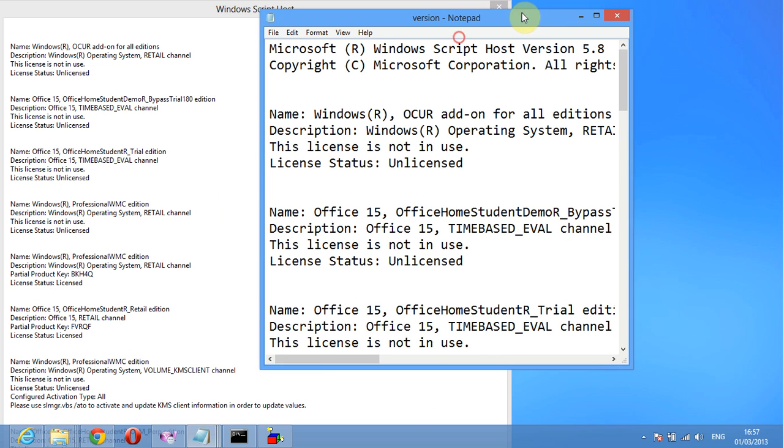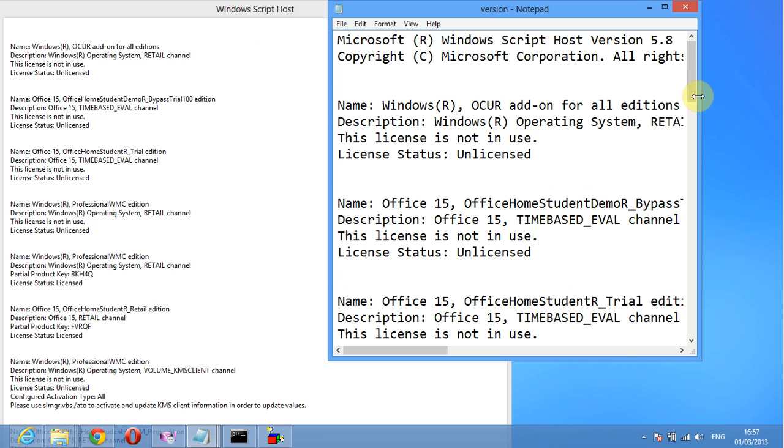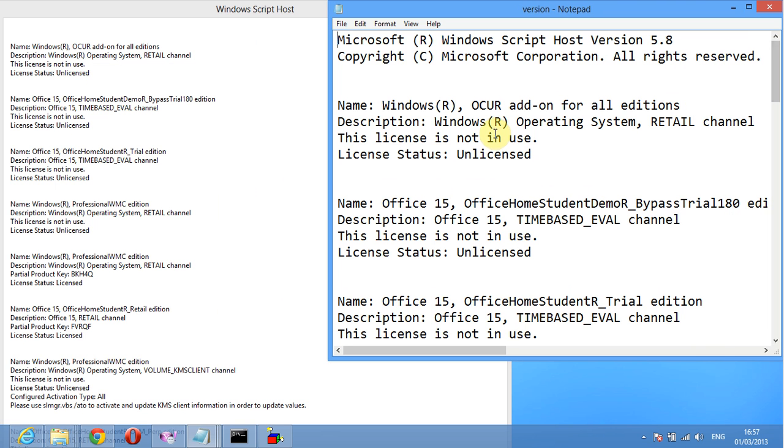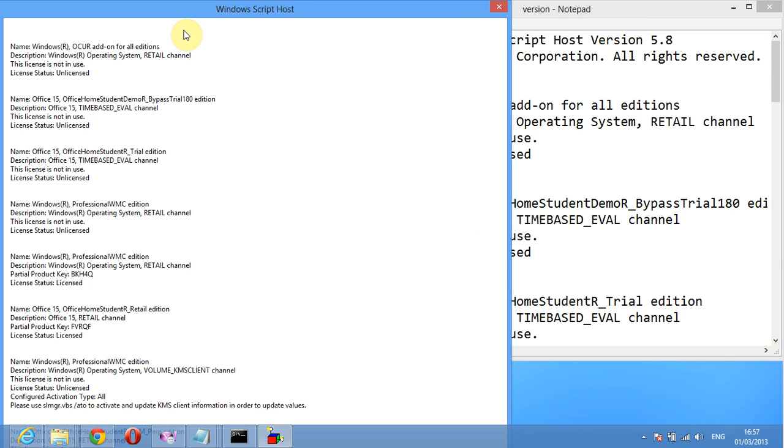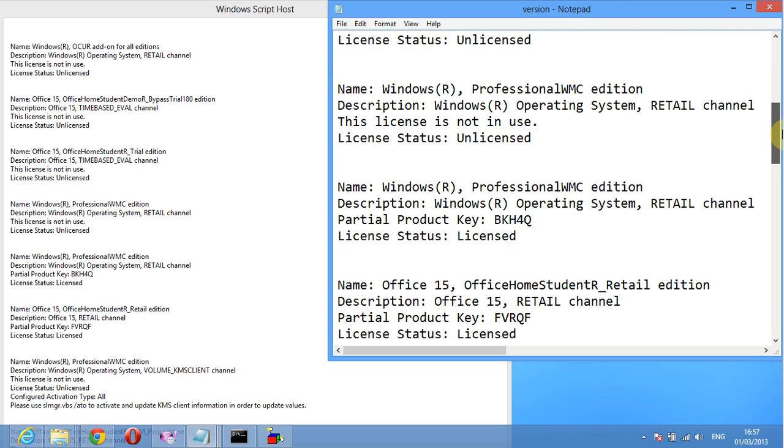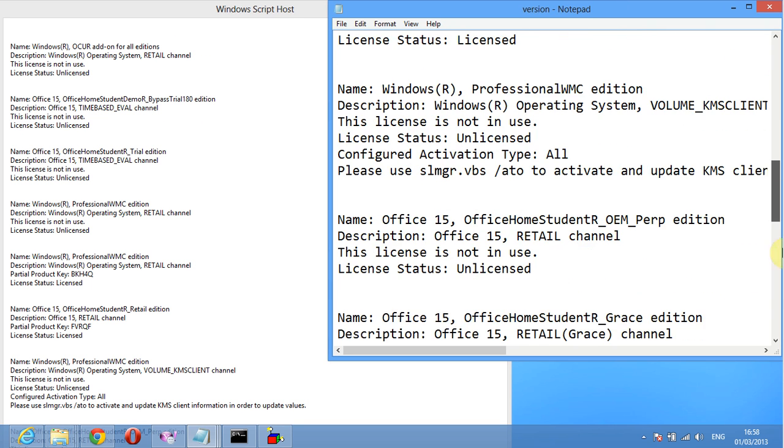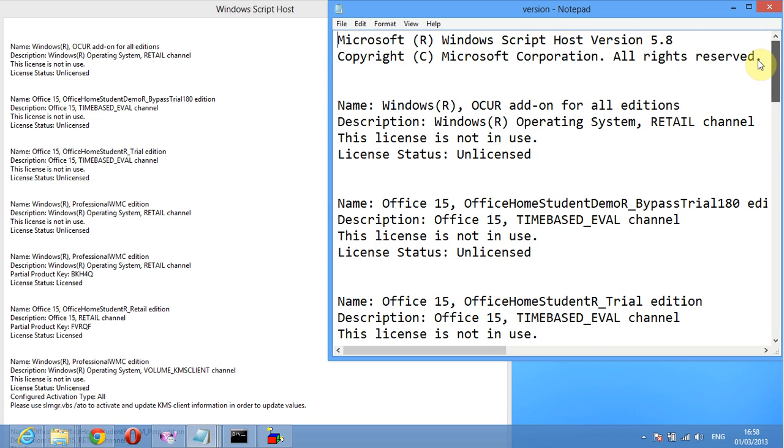Now for the comparison purpose, this is basically the thing. Both would be reflecting the same. The details out here are converted into text format out here. You can see that Windows OCR, unlicensed. Next comes Office 15 demo retail trial version. Here is Office 15 unlicensed. So basically the whole thing that is displayed out here is converted into a text file. Supposedly if you want to share these details with anyone, you can go and share it. If it is converted, it is more suitable this way.